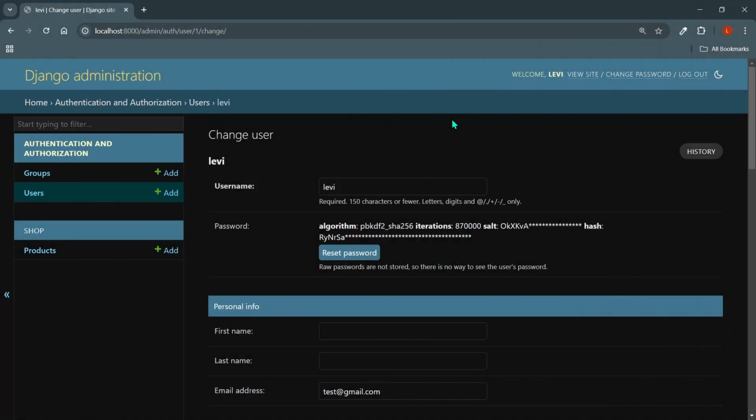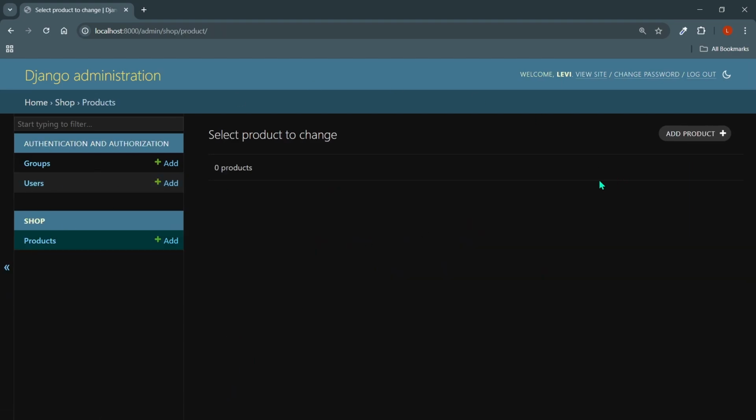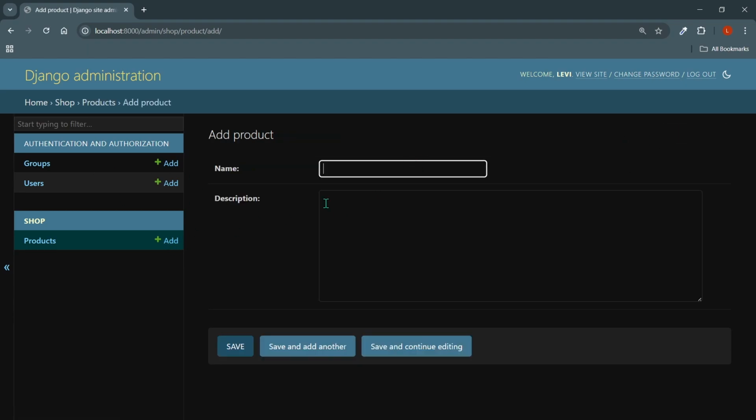Now if you run your development server once again and visit the admin panel login, you'll be able to see that there is a products field over here. You can click on add product on the top right hand side or simply click on add, and you'll be prompted to see your actual fields that we've implemented. As you see, we've implemented a name and a description.